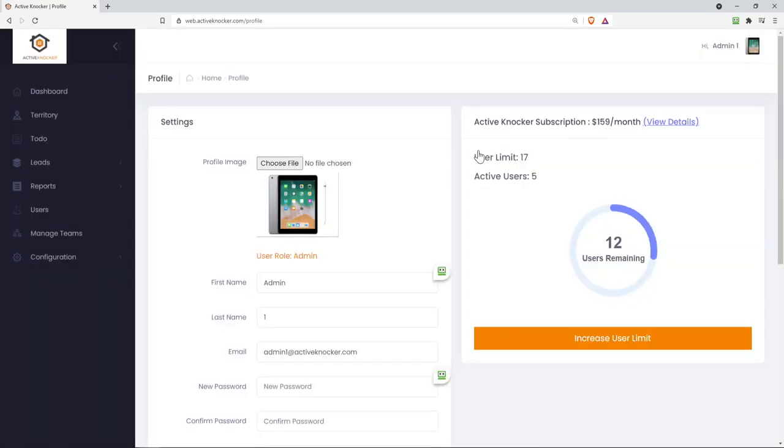And what it does instantly is it confirms that. And as you see, from 7, it went up to 12. It added on an additional 5 add-on users. And now you'll be able to go ahead and invite those users to your mobile application.